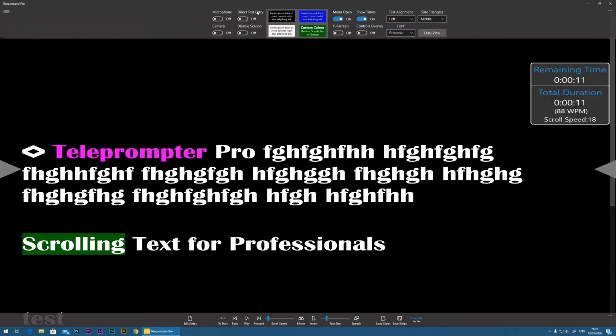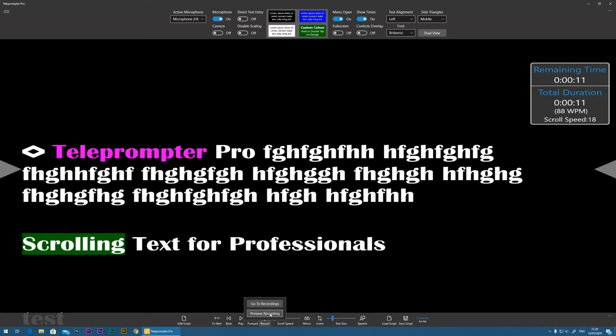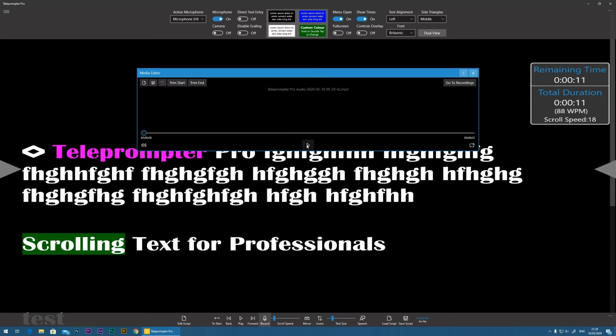So let's move on to the top menu. Microphone and camera on/off. By doing this, I'll just do the microphone, you can see it brings a record button here, and we can record some audio. So I just click record, say testing 1 2 3 4, and then we can preview the recording. Because it's just audio, testing 1 2 3 4.